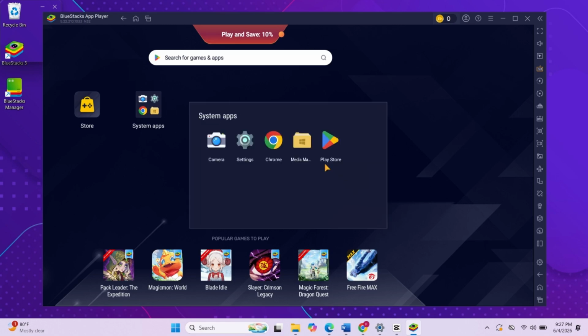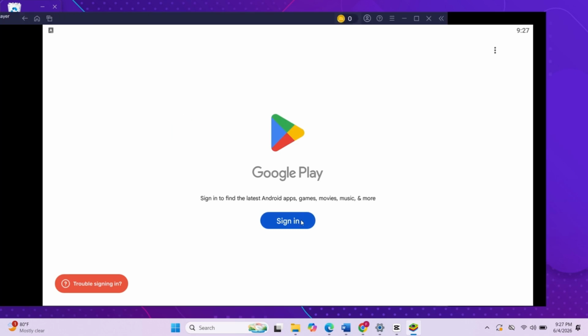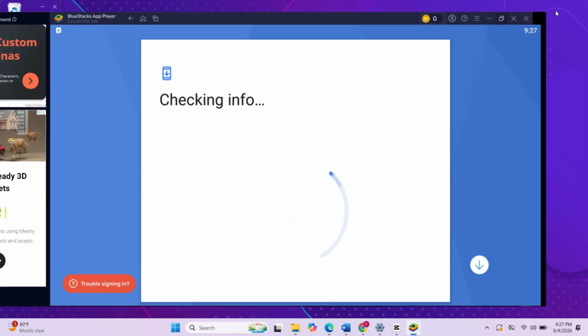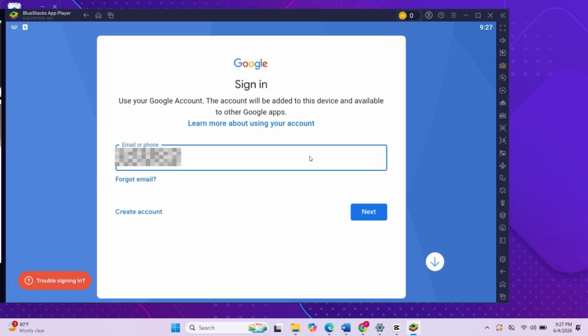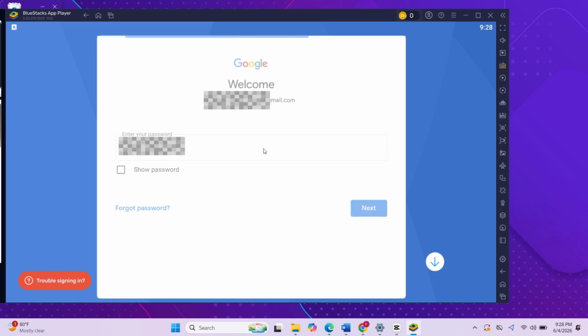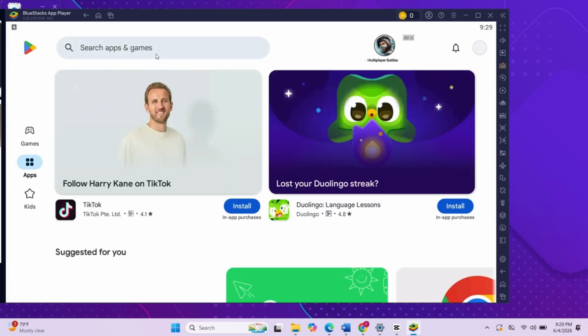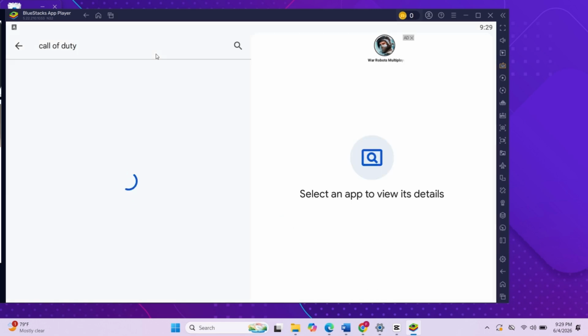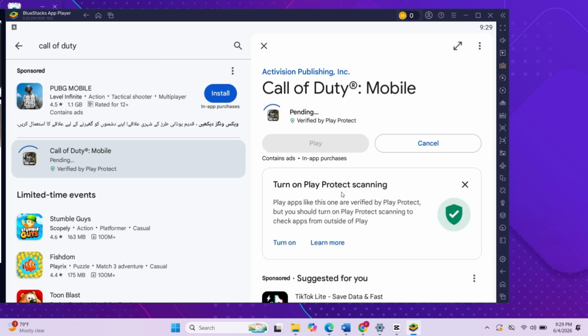First, let's open our Google Play Store and sign in with our Google account so we can download and install our favorite apps and games. BlueStacks lets you securely sign in with your Google account, just like on a regular Android phone. Your login credentials are handled directly through Google's official sign-in system, helping keep your account private and protected. After signing in, go to Play Store and download and install any app or game to test the speed of the BlueStacks emulator.